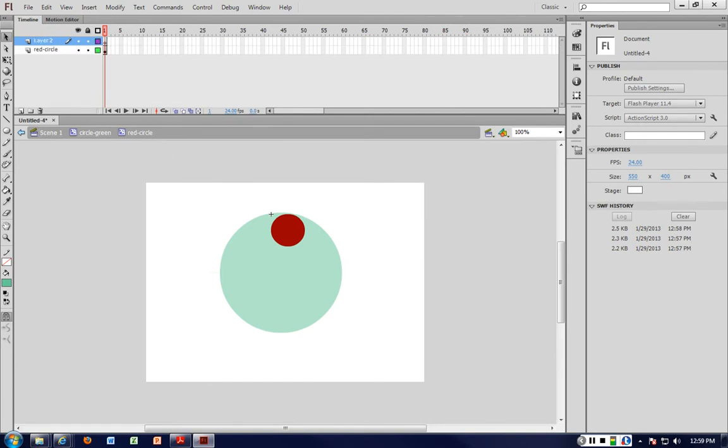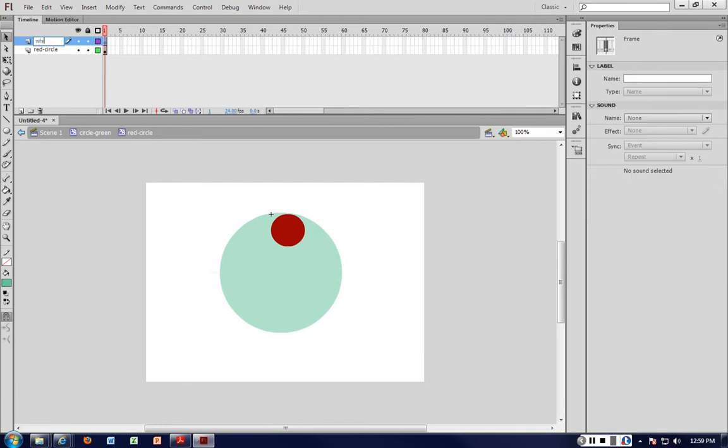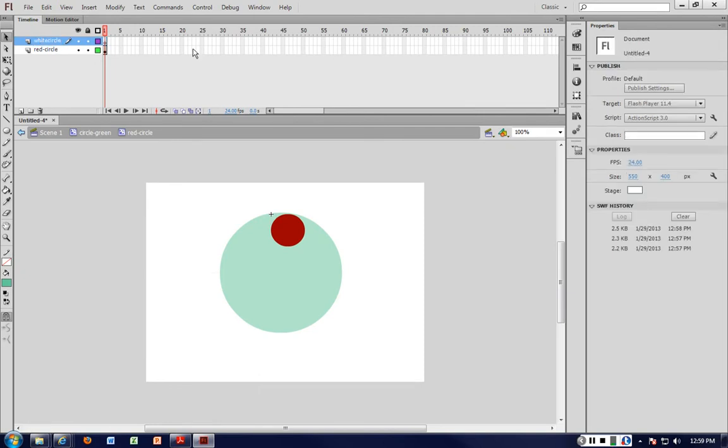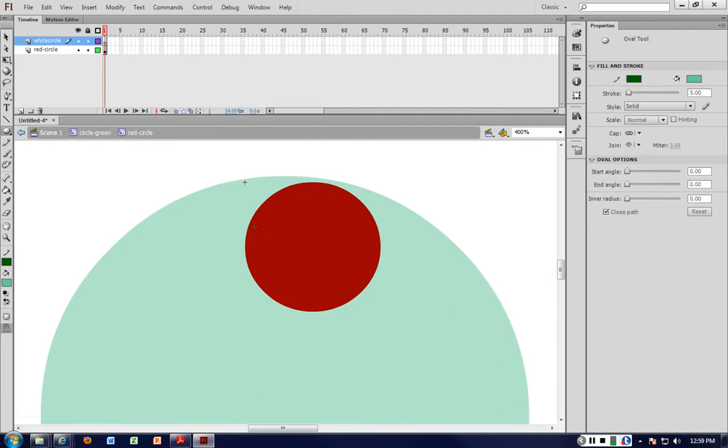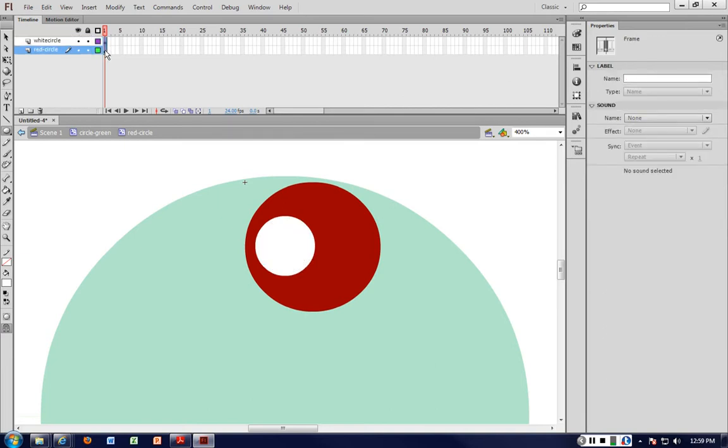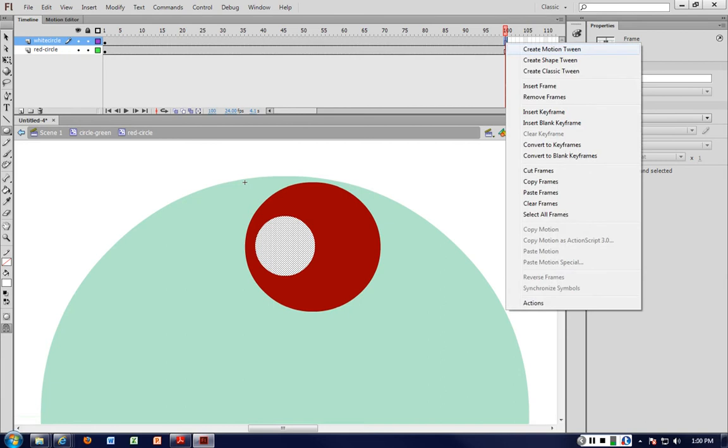Now I'm going to create another layer. Call this white circle. Now let's just zoom in. And now I'm going to create a white circle. Oops, let's change that to white, no stroke, white. So now I want this to run for, I don't know, let's say 100 frames. Go back, and I'm going to do right click, create motion tween.